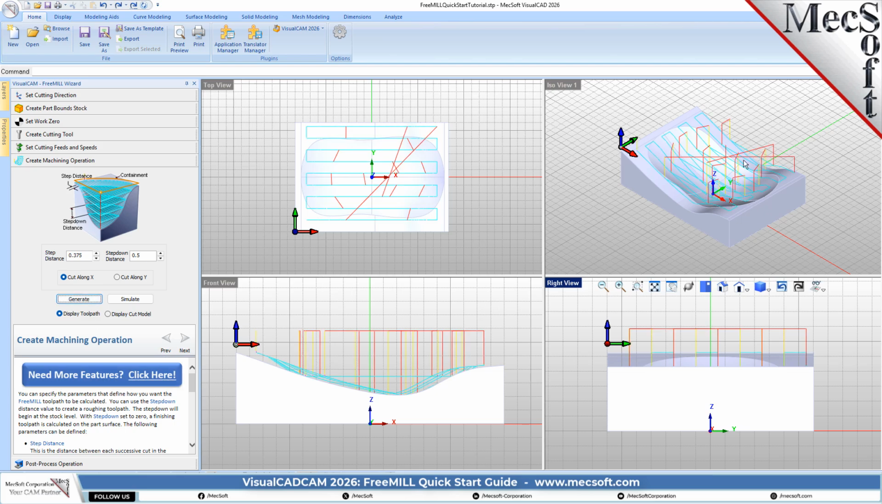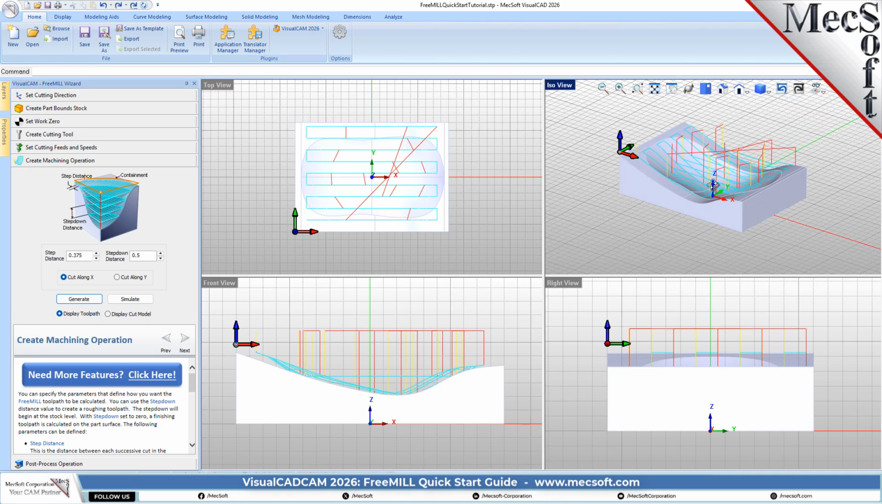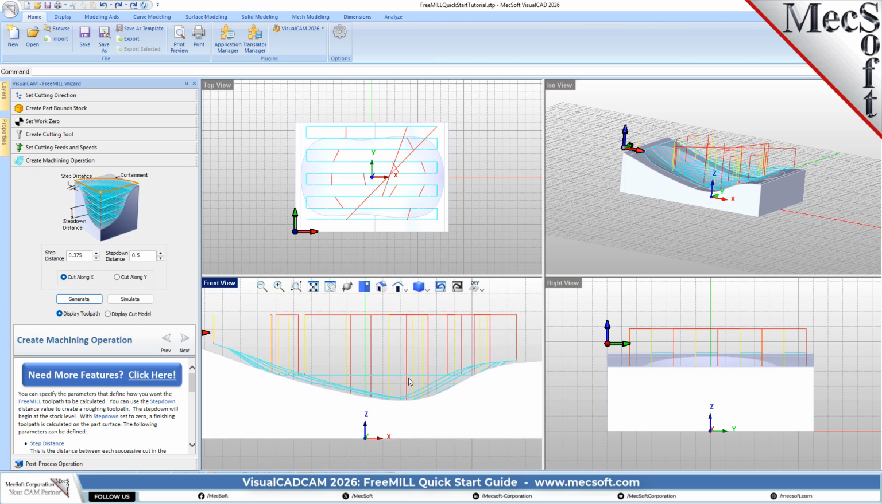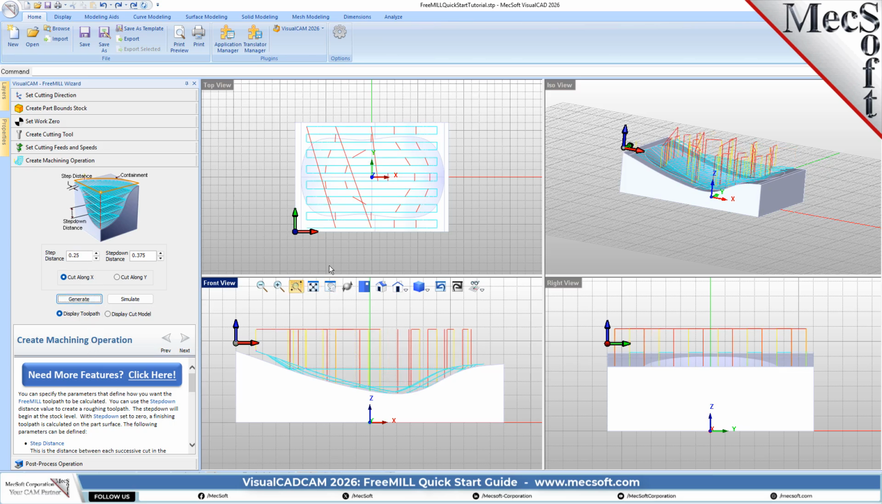So here is our roughing toolpath in levels. As you can see, the levels over here. And that looks like a little bit much. So let's decrease this step down to 0.375, and let's decrease the step distance to 0.25 and then generate that. So you can go ahead and make your adjustments to any tab in the FreeMILL wizard before you go to the post-process tab and post.